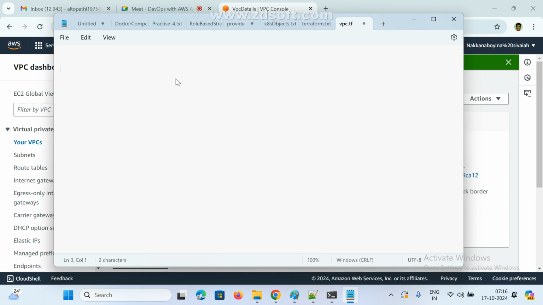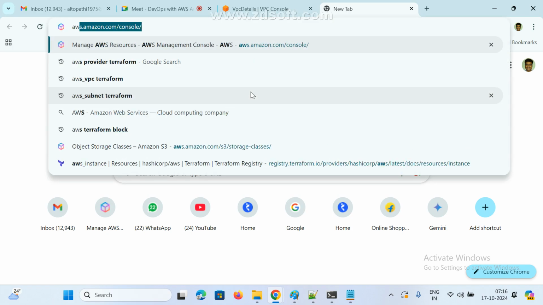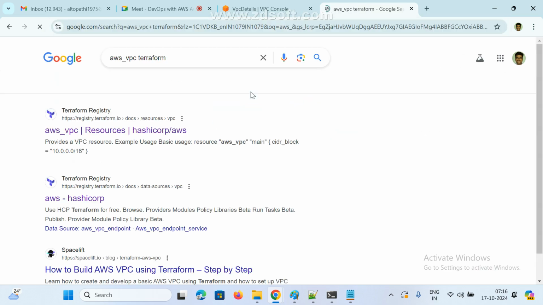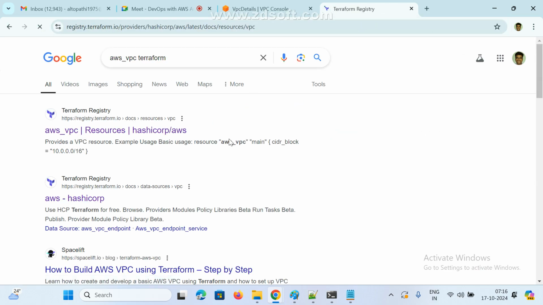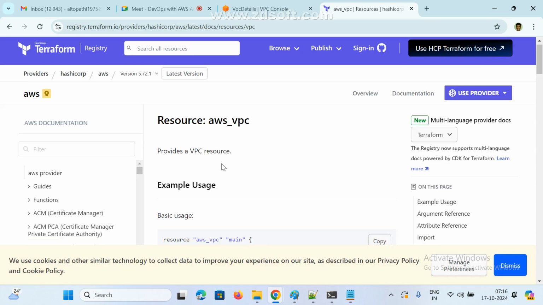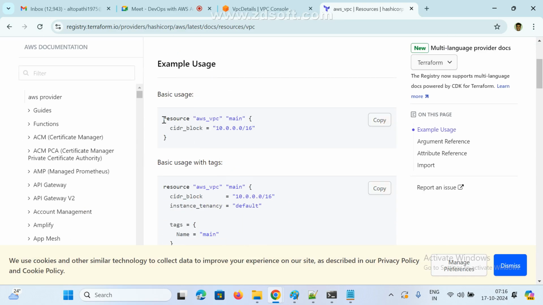Now tell me, anyone. If you want to create any VPC, which block do I need to use? Anyone? Yes, aws_vpc. If you click on Terraform, the Terraform people give it very clearly, so no need to worry. See here, if you want to create, this is the syntax. Basic usage.